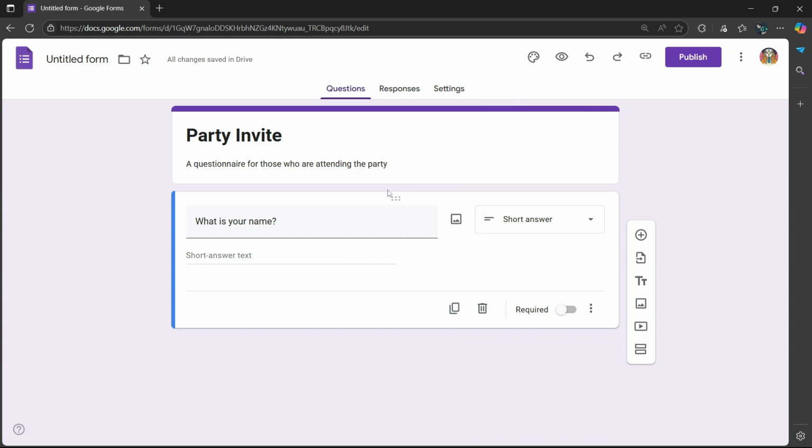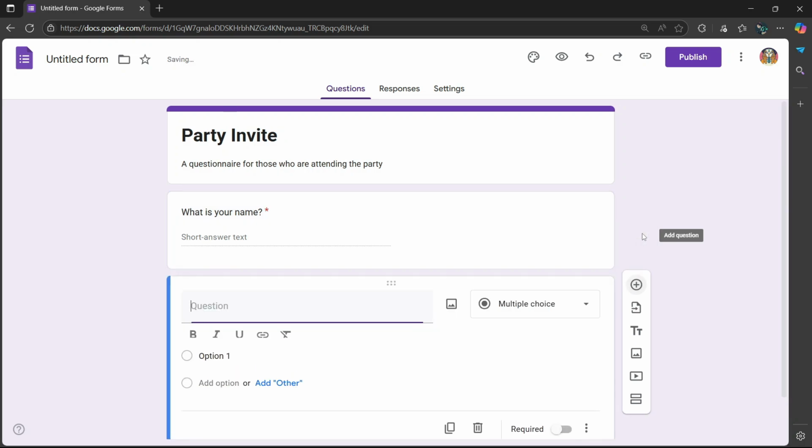And do you want to make this question required? You can simply go to the bottom right here and then toggle this option on. Then if you want to add in another question, head over to the right and you're going to see this plus icon which says add question.